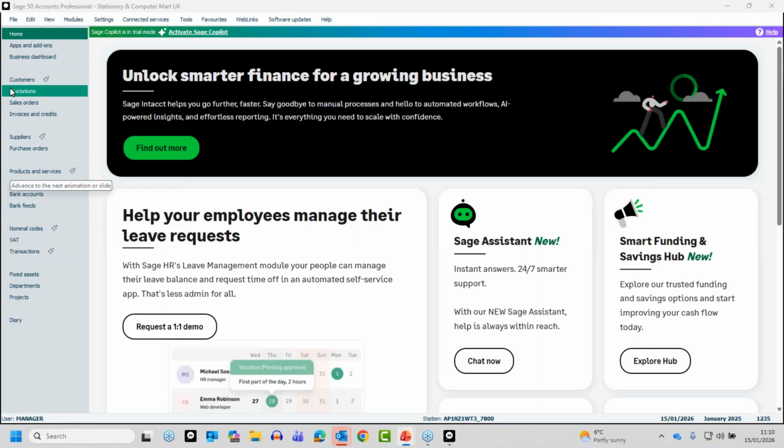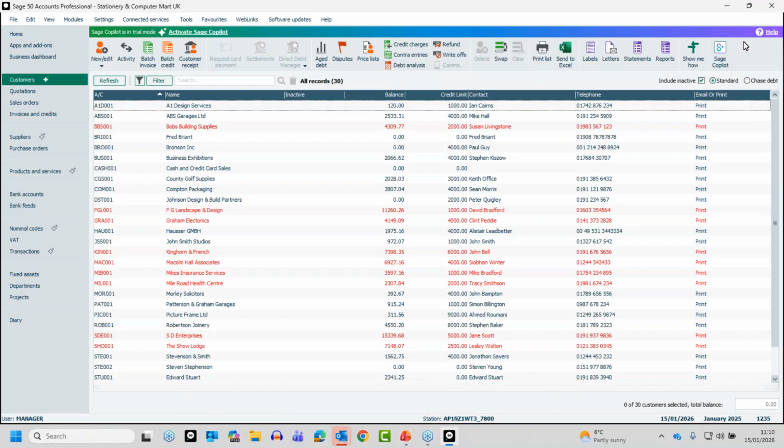Now, the Copilot Insights, so we're just going to customers as an example. Copilot Insights, you'll find these icons on the end of the various ledgers. We're going to come back to those in just a few minutes. I'll switch back to the slides for the time being.